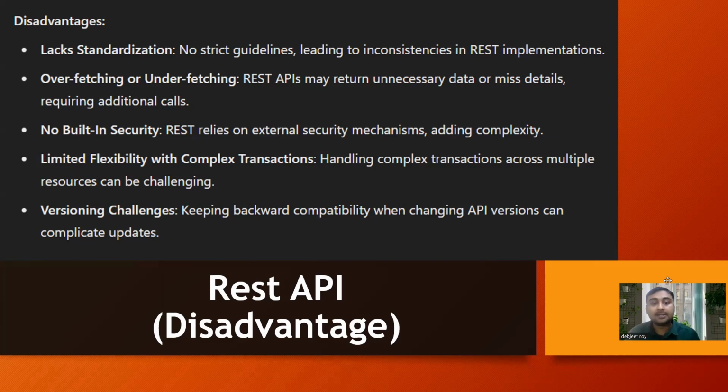Another is versioning, which can be challenging because of backward compatibility. Let's suppose a developer comes and makes changes to the code, so that version has been updated to version 1.0.1. Whenever another person tries to modify the existing code, a new version will get generated. So we have to maintain backward compatibility. While changing the API version, it increases the complexity of the code. So version challenges can also be there. These are some of the disadvantages of REST API.